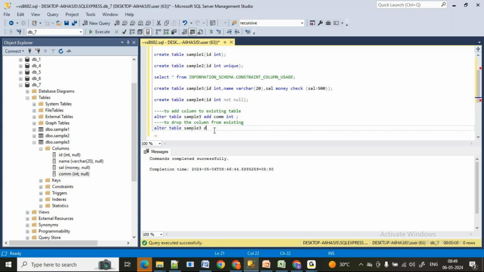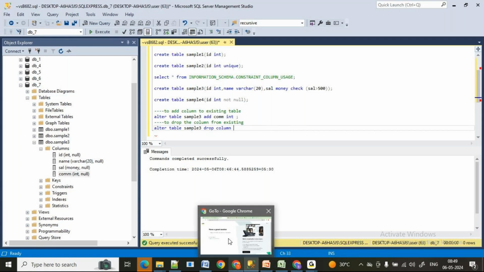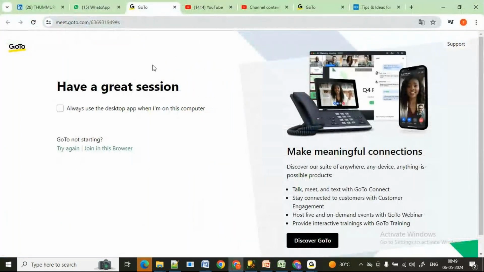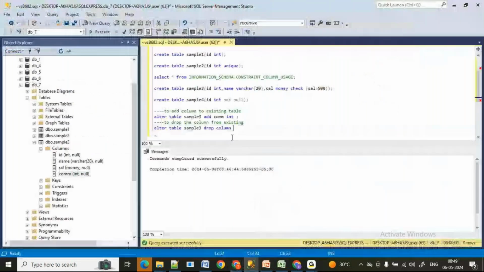Alter table sample 3 drop. What do you want to drop? I want to drop the column. So how can I drop the column? Give drop column and mention the column name; I want to mention commission. See, while adding a column, you need not mention the column keyword, but while dropping a column, you should mention the column keyword.